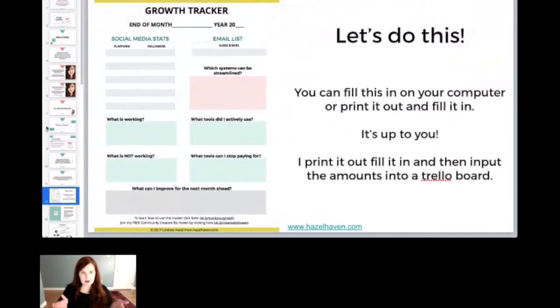This is just a little layout of what the tracker looks like. You can print it out. Below this video, there will be a button to do that. If you're watching the replay, there will be a button below the video as well, or there'll be one up here. I can't remember what side it's on, but it'll be up here.